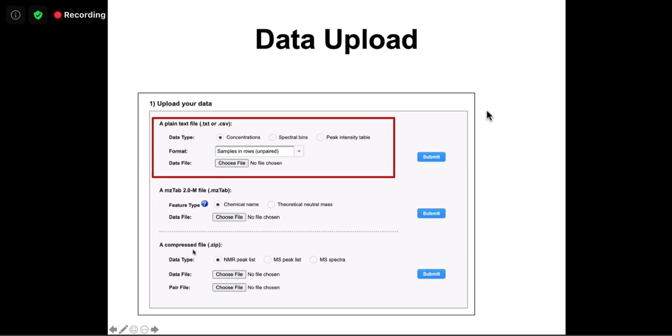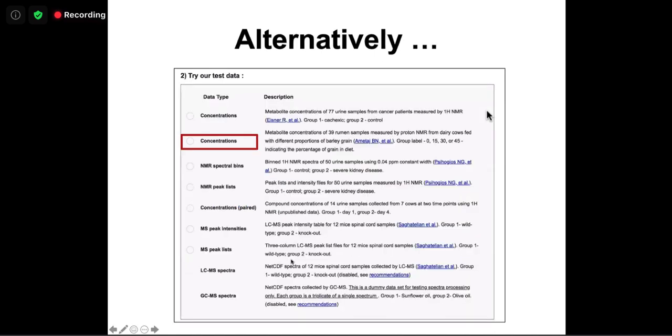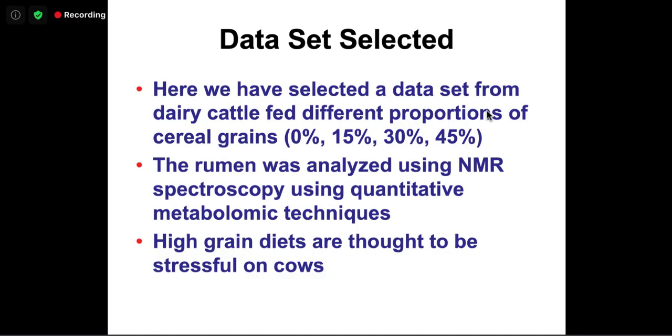The other one is a compressed file. Here you can collect your peak list, one peak list file per sample, and then you can upload it and do the analysis. As I mentioned, you don't have to download and upload. You can directly select here, so you save some bandwidth. And you directly click next to go to the submit page.